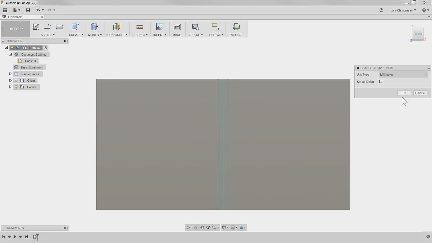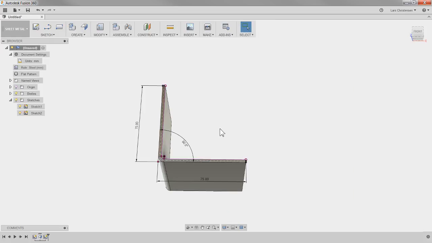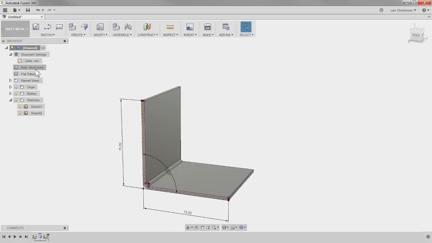Let's change that to millimeters. All right, let's try that again. Select an edge. So the 150 with a K factor of 0.44, we would actually only have to cut the length out of this of 144.65 to be able to get two sides again, because we're stretching it. So if you remember this, write it down: 144.65. If you go back and exit out of the flat pattern, I can change one of these rules.